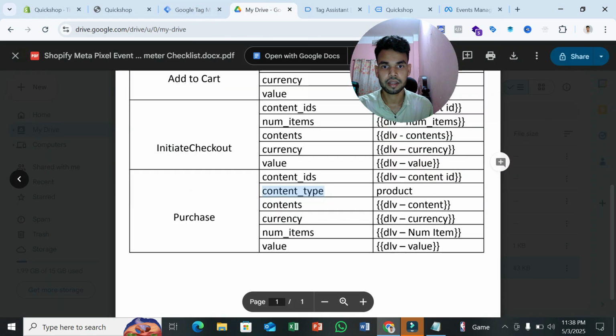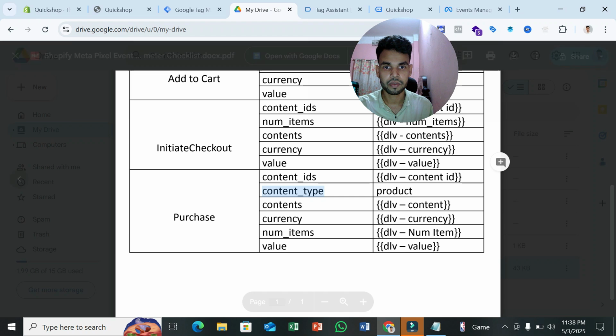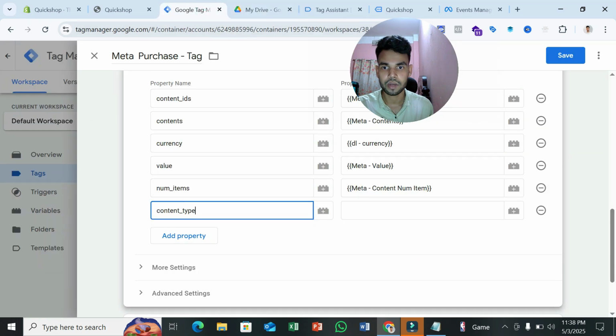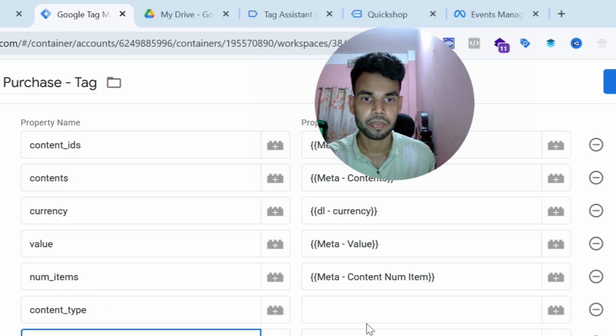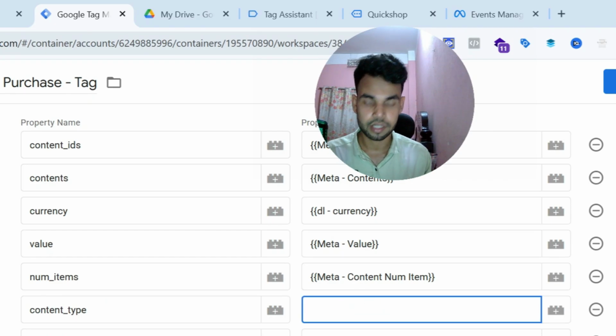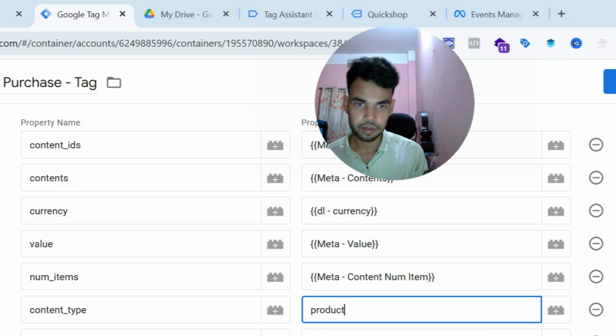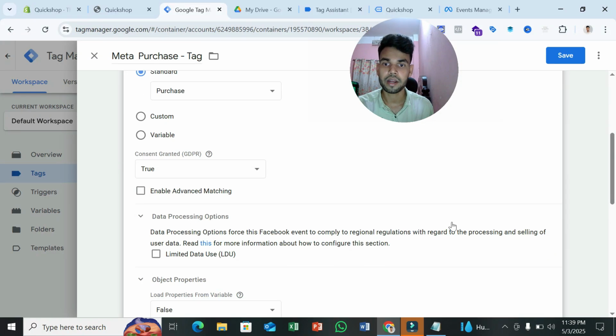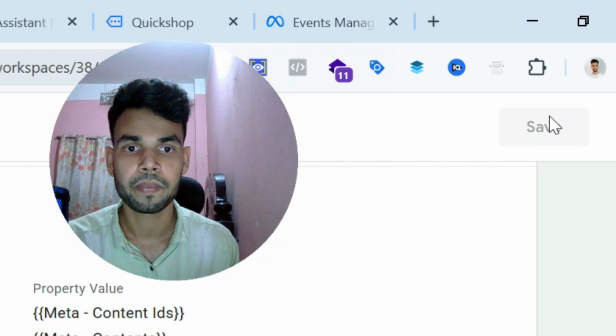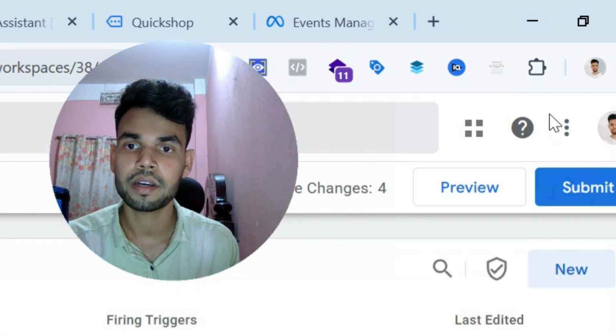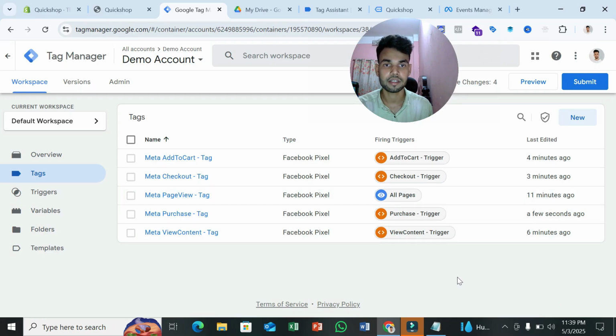And see how many parameters here: 1, 2, 3, 4, 5, 6, right? So 1, 2, 3, 4, 5, 6 parameters, almost done here. And here you need to just write "product", and here you don't need to do anything. Click on save. Yes, after you click on save, your tag creation is almost done. See, it's very easy, right?